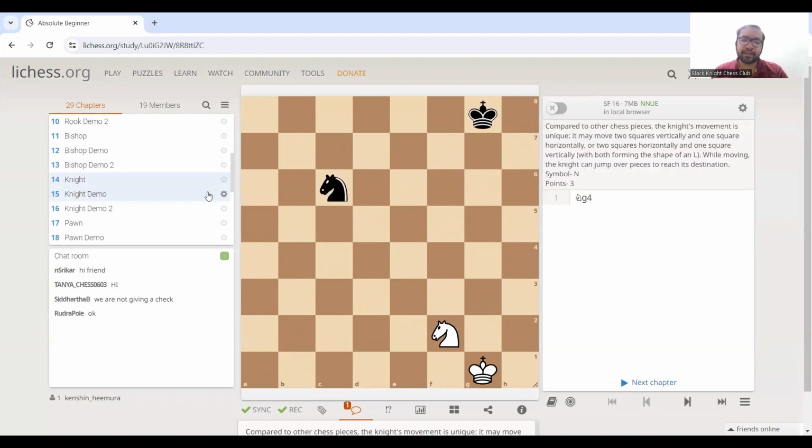Coming to the knight. The knight is the trickier piece to move. It's also worth 3 points like the bishop, and the symbol is N. The knight moves like an L, which is two squares, and then you can move left or right. But unlike all the pieces that we have discussed so far, the knight jumps over pieces.